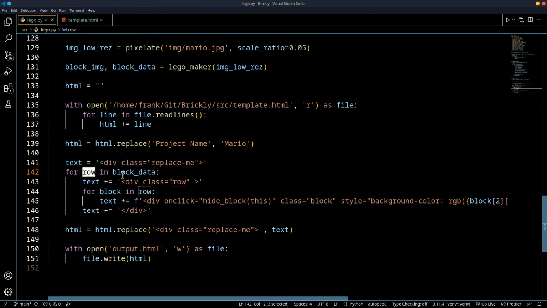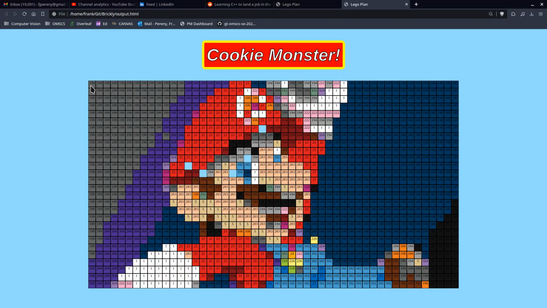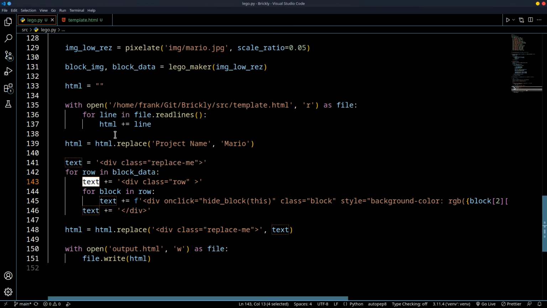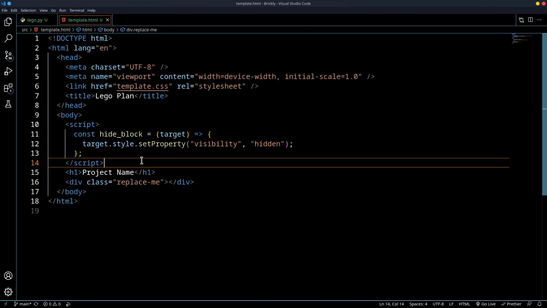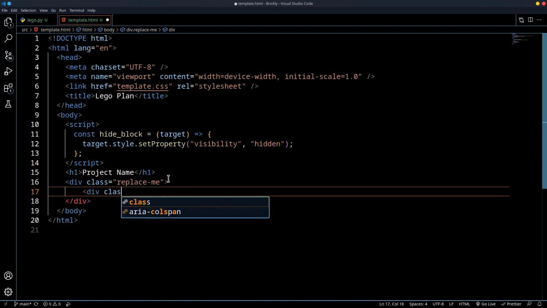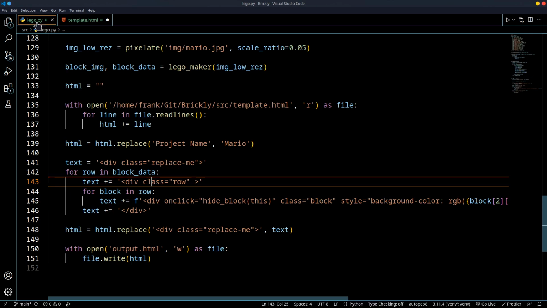And then I'm going to go through all the rows in my block data. Remember, our block data is just like this. Our block data is a list of lists, and the first list is all the rows. So we're going to extract all the rows. Then every time we hit a row, I'm going to add a div with a class called row. So every time I start a new row, it'd be the equivalent of doing this. I put my replace me back in, then I do div class equals row. Okay, so I'm going to put in a div with a row.